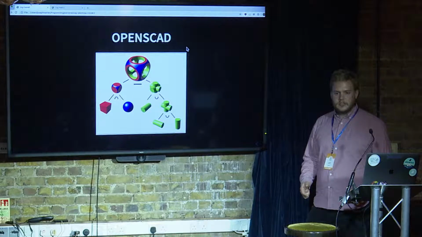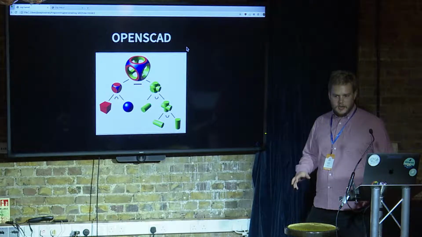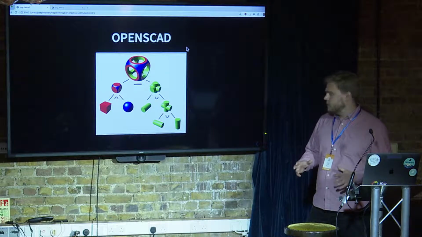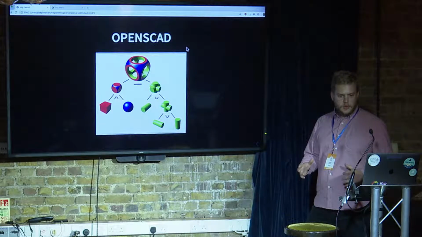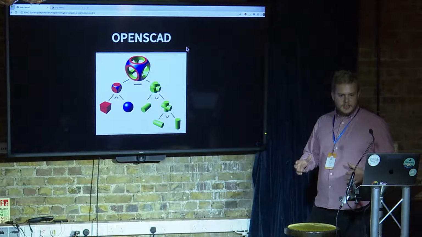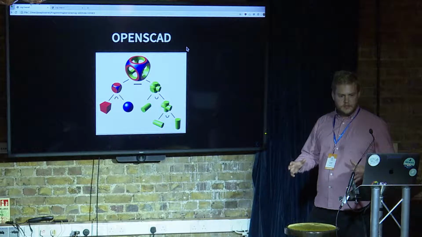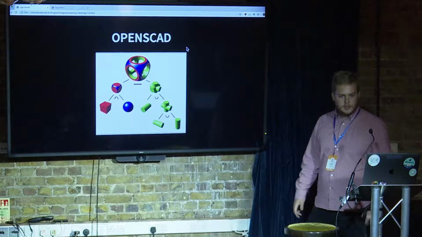CSG is constructive solid geometry, and constructive solid geometry means that when you design things in OpenSCAD, you're starting with simple primitive shapes, like you're saying, give me a sphere, give me a cube. And then you're doing Boolean or binary operations on those shapes. So you're saying, can I take the intersection of this cube and this sphere? Can I take the volume that's common to both?